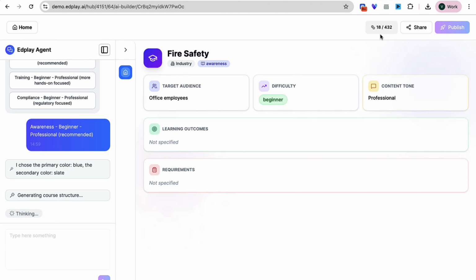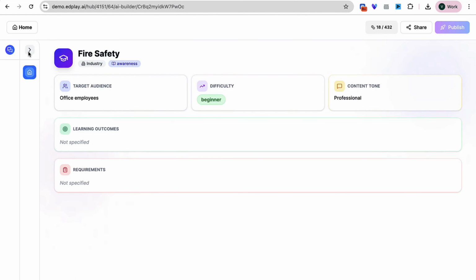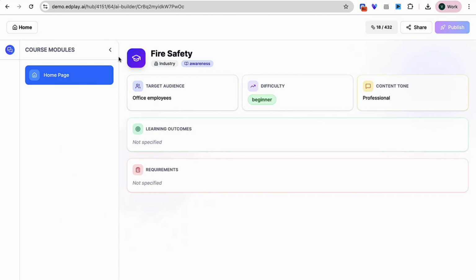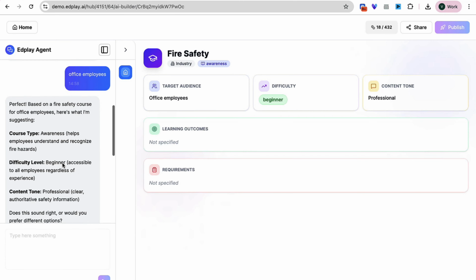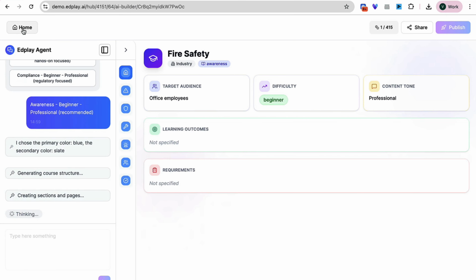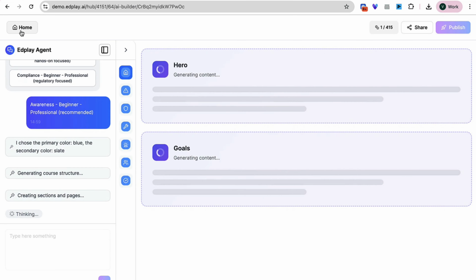You can always see how your course is being structured on the left-hand side. You can exit the AI chat at any point, and your course will continue to be built by AI in the background, so you don't have to wait. You will see assets being created in real time. It will tell you which assets have been built, and you will see notifications pop up once your pages are built.